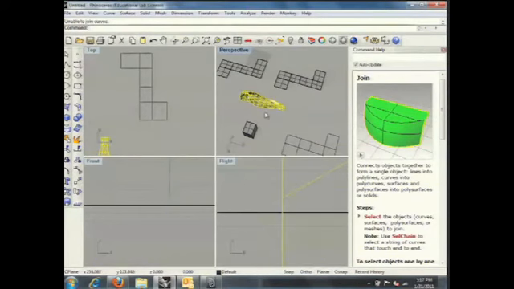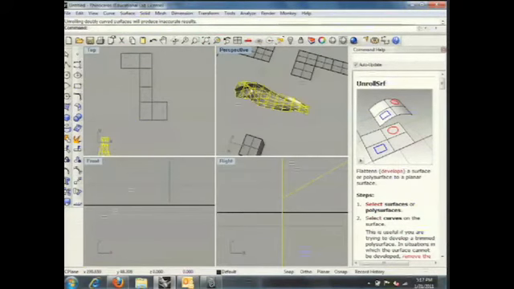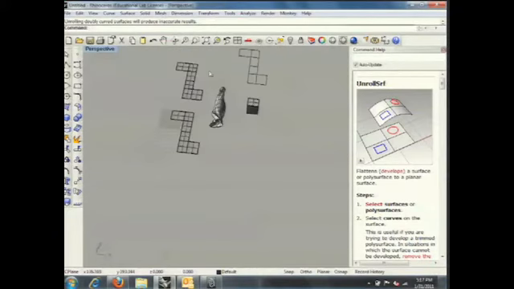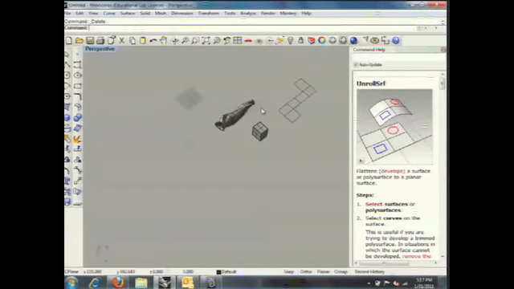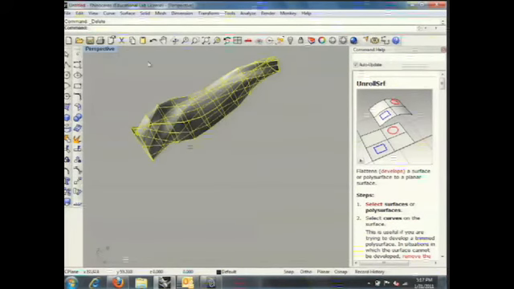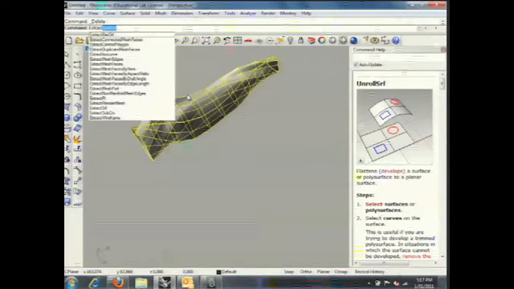However, if I unroll this guy, let's see what happens. It's not going to work. The reason is all of these curves are too complex. They are in the 3-dimensional world, right? It's not like a 2-dimensional surface. So in order to make this work, you have to use this command. The name is extract wireframe.